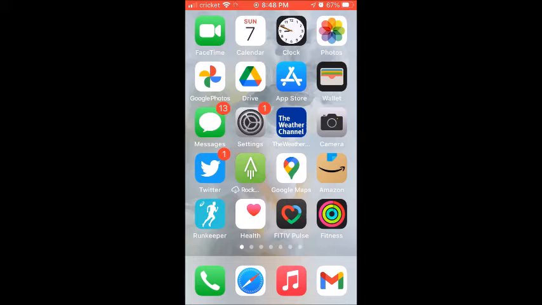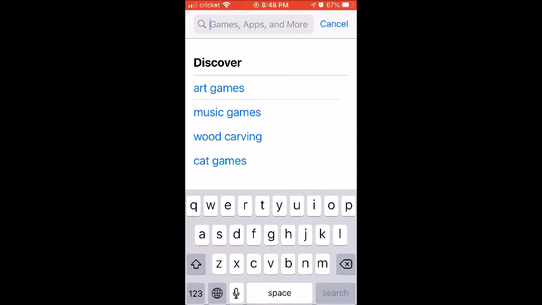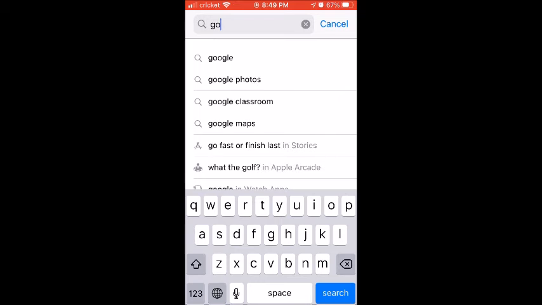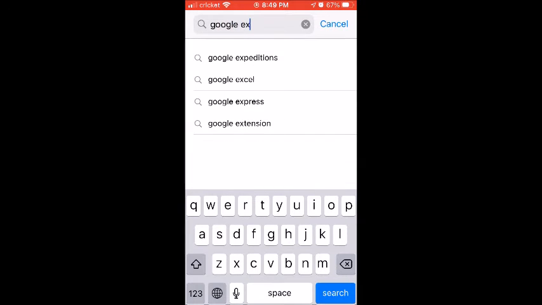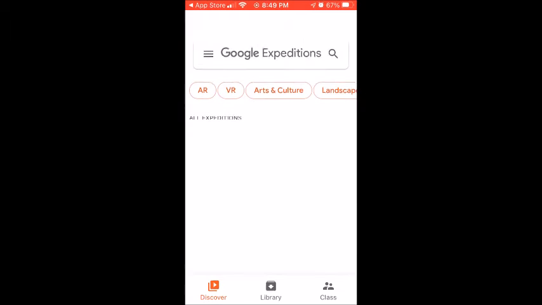So we're going to take a look at downloading the Google Expeditions app. You go to your App Store or Google Play, and then you're going to do a search for Google Expeditions. Again, this app is totally free and it works with iPhone or Android. Once it's downloaded, you'll open it.